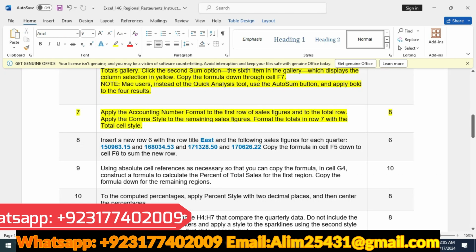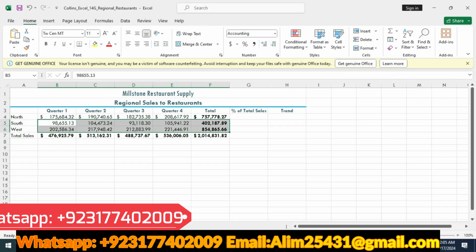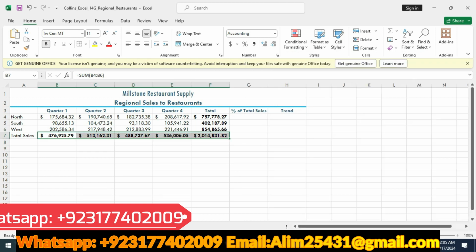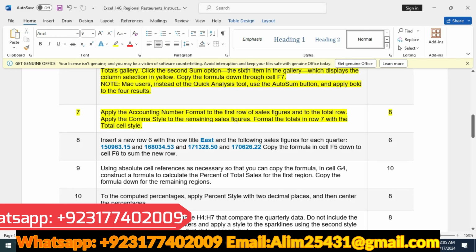Format the total row in row 7 with the total cell style. So what is it saying? Format the total row in row 7 with the total cell style. That row, he is asking for that row. We need to go to Cell Styles and we will apply the Total cell style. That's our seventh step.